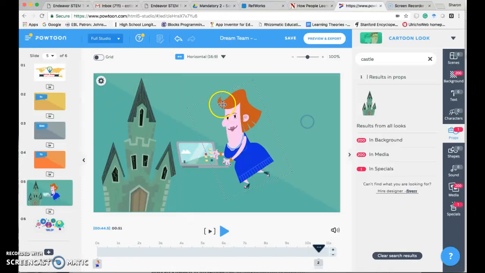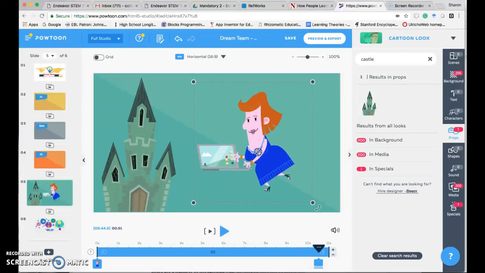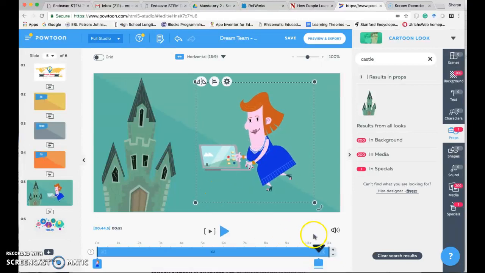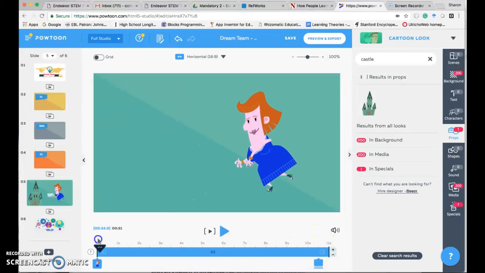And then what I should be able to do is, let's see if I can draw a whole box over this. That's how I move everything together. Okay, so I'm going to bring this back, and I am going to play it.